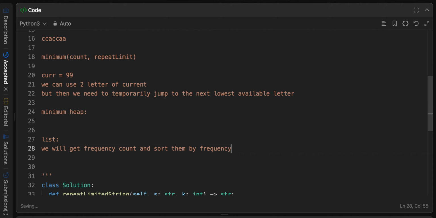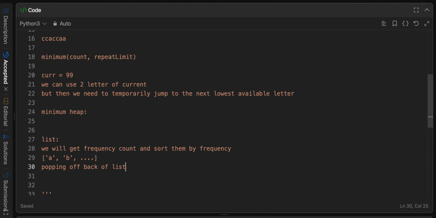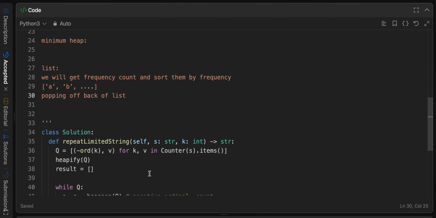And remember, when we sort something like this, it would be something like A, B. It typically sorts from minimum in ascending order. And so what we'll be doing is popping off the back of the list. Okay, so let's go over how that looks. And then everything else is exactly the same as the other problems.